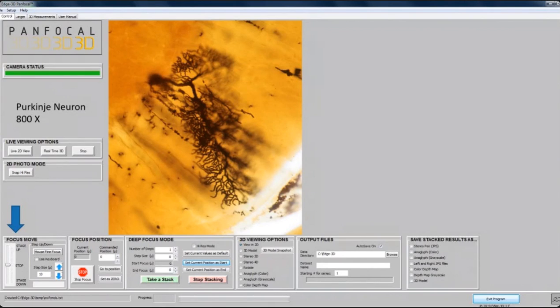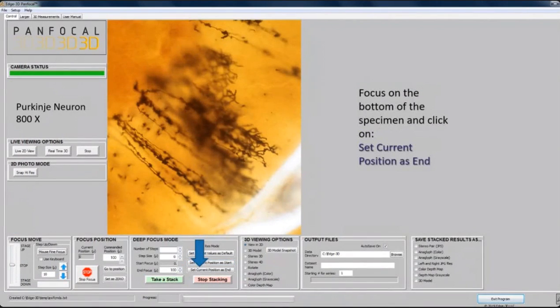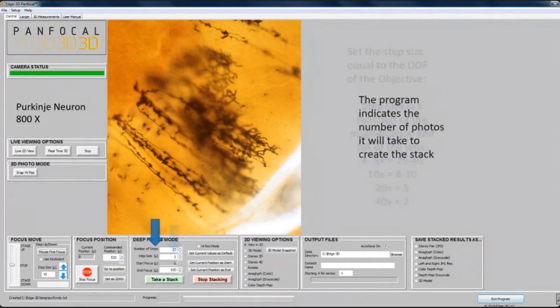Right now we're looking at a Purkinje cell, and we're focused in the middle of it. So you simply lower the stage to focus to the top of this cell, and you set current position as start. Then you focus to the bottom of the cell. We're focused at the bottom now, and that's 100 microns down. It's a 100 micron section. Then you click set current position as end. Then you tell it what the step size is. The step size is relative to the depth of field of the lens that you happen to use. And that tells you automatically the number of steps it takes.